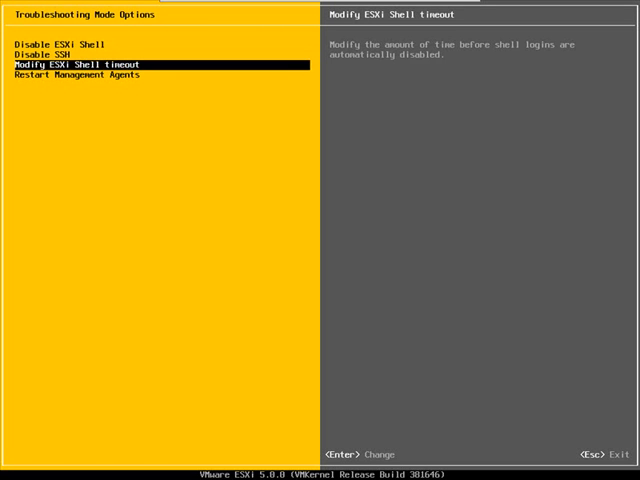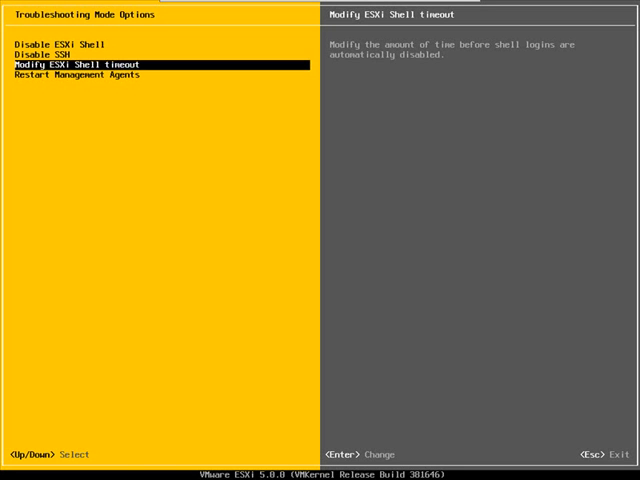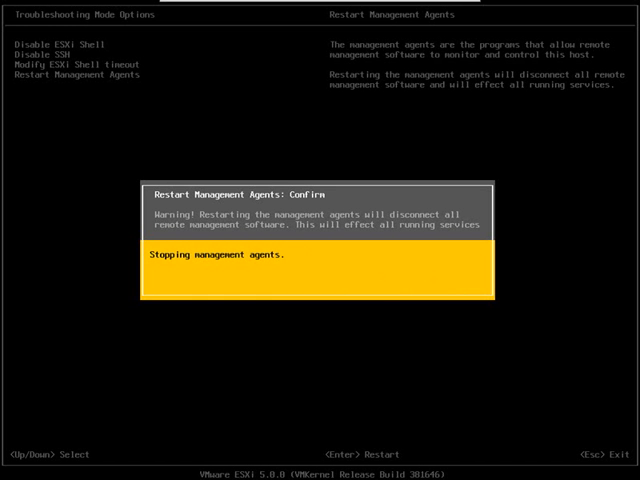The next option down here is modify ESXi shell timeouts. And really, this is just the amount of time before someone who's logged into the shell is automatically logged out. I can press enter on that here. And by default, there is no timeout, but you could set a timeout for security purposes. I'll press escape. And then the other thing you can do in here is to restart the management agents. And you can do that for safe measure if you want, but it's really not required to enable or disable tech support mode or remote tech support mode. I'll go ahead and do it just for fun here.